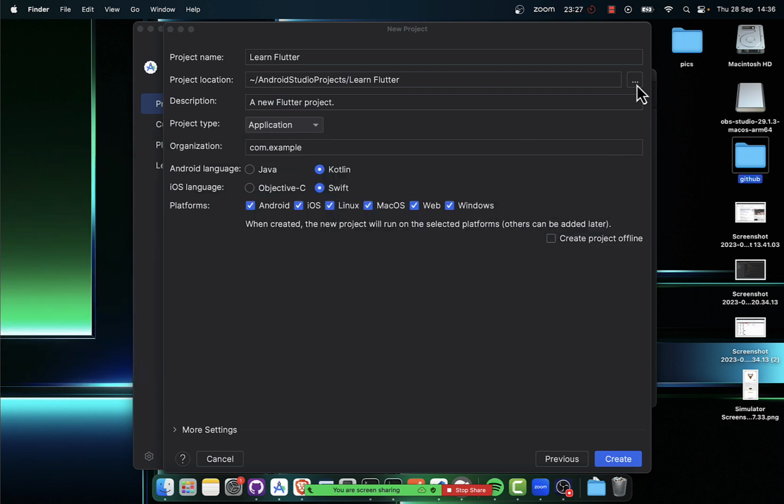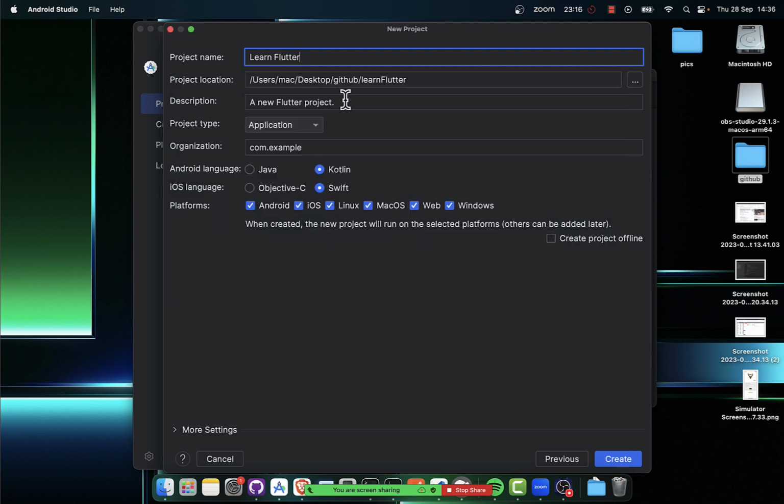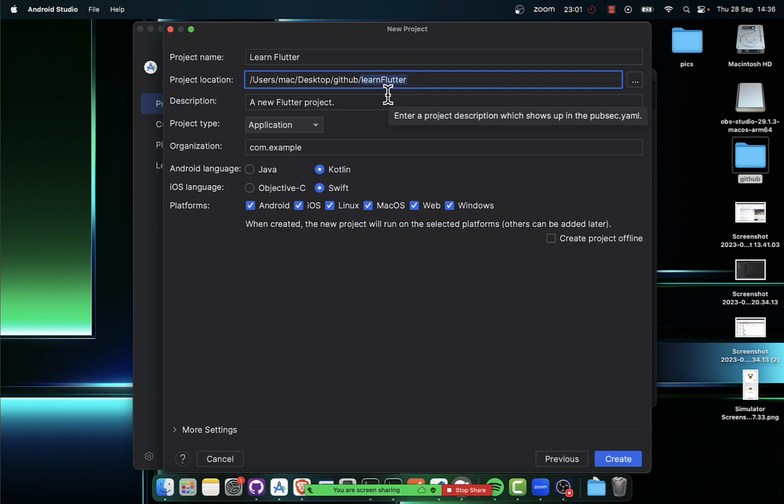So I'll just simply come here, select there, then come to my GitHub folder, and then come to this folder of Learn Flutter, this one. And then I select that one. In simple terms, here is where you set where you want your Flutter project to be saved. So pick a place that does not have funny names, does not have spaces, does not have dashes, just something simple like the way you're seeing this folder.